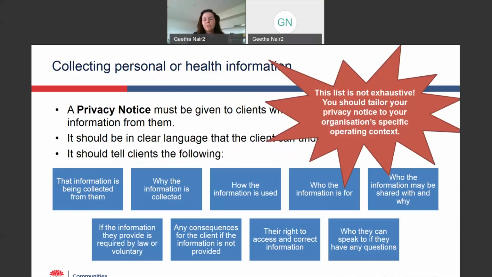Now, it's important to remember this is not an exhaustive list. There are over 550 targeted early intervention organizations who all engage with their clients and the service system in different ways. So you need to make sure that whatever privacy notice you develop, it is tailored to your organization's specific operating context.